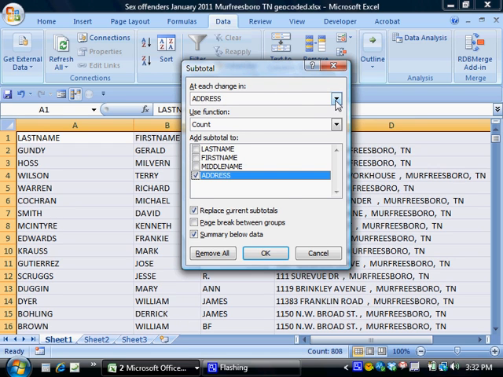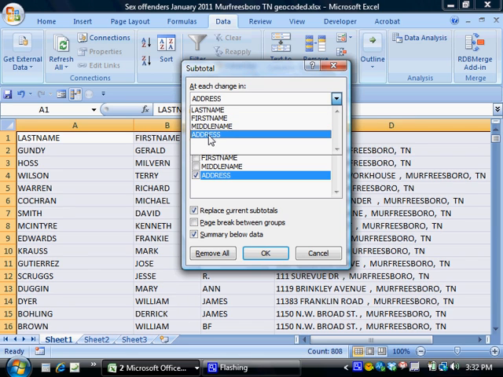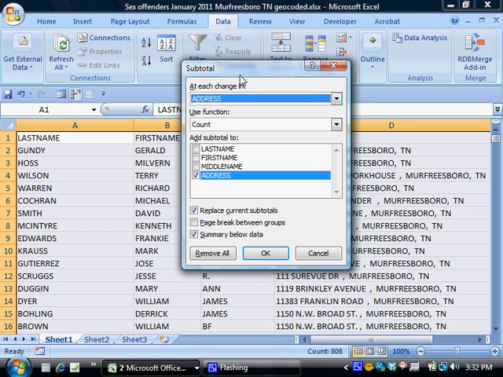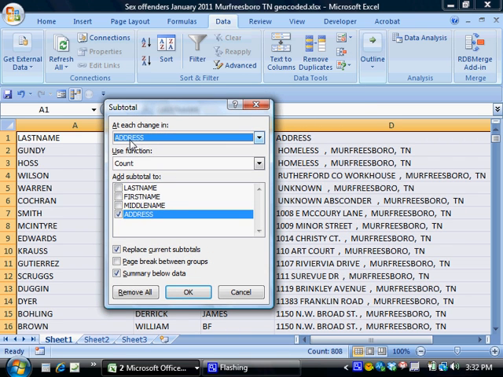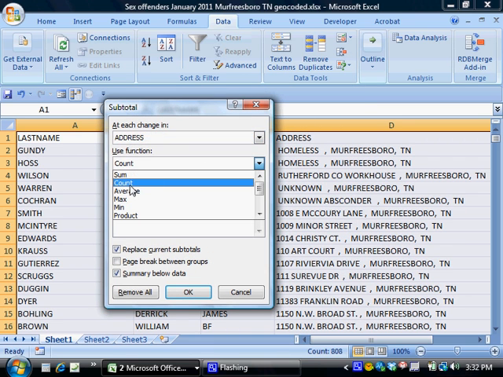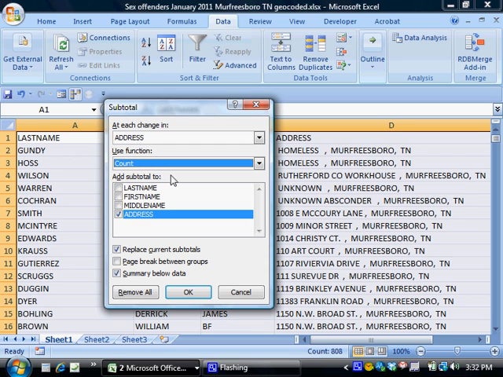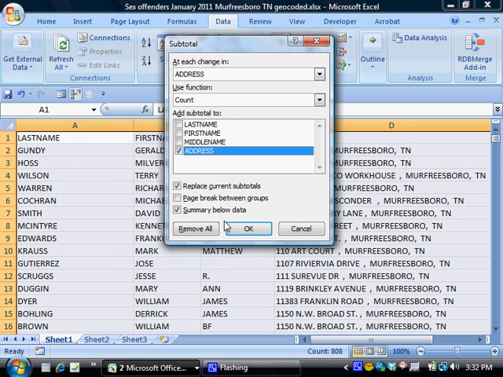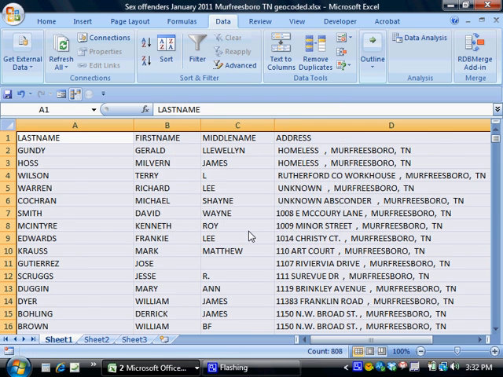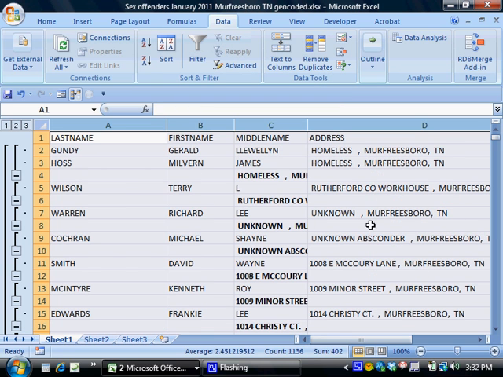Mine's already kind of configured because I've been through this a couple of times practicing, but I need to tell it that at each change of information in the address column, right there, I want it to count the number of times that each address appears, and then add that count to the address column, right there, checking that. And everything else here is ready to go, so I click OK. There we go.